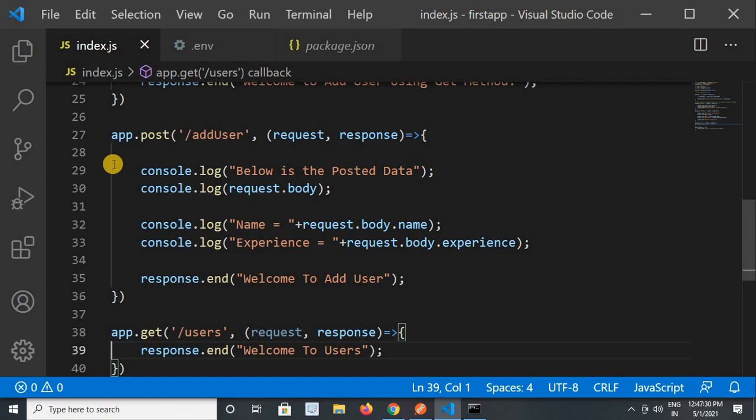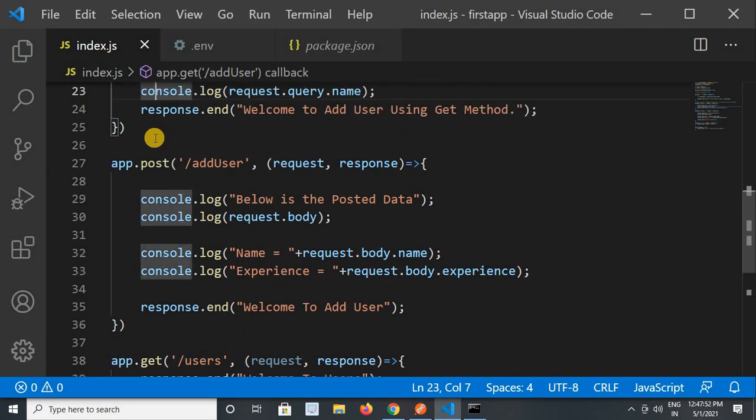Now, whenever we talk about forms, there is one more thing: how we can upload files and how we can use multipart form data in Node.js. As we all know, we can upload files using the POST method only, because the GET method provides us a specific length to pass a query string. But in POST, we can post as much data as we want. So today we will see how we can upload files in Node.js.